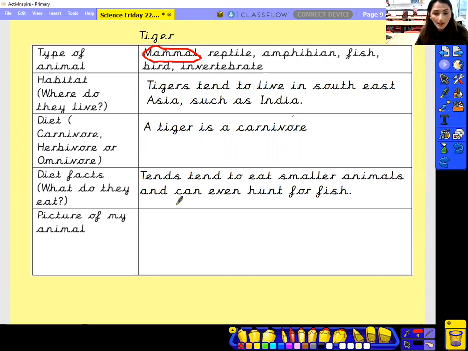And if you can, I know you might find this a little bit tricky, a picture of the animal. So you can draw a picture if you're doing this on a piece of paper at home, or if you can try and copy and paste a picture to your worksheet here. If not, you can leave that blank, okay?